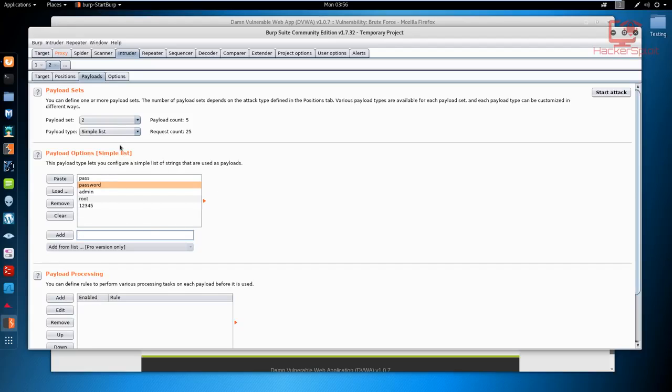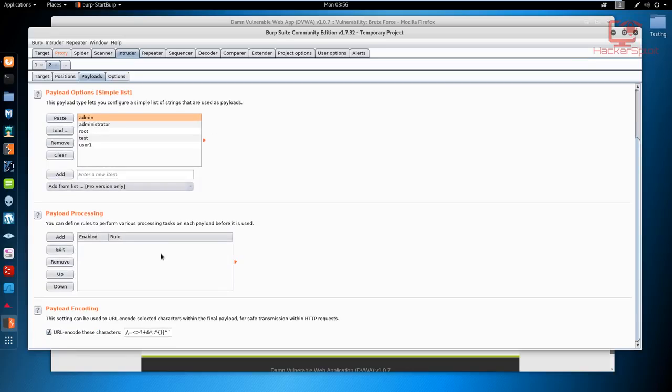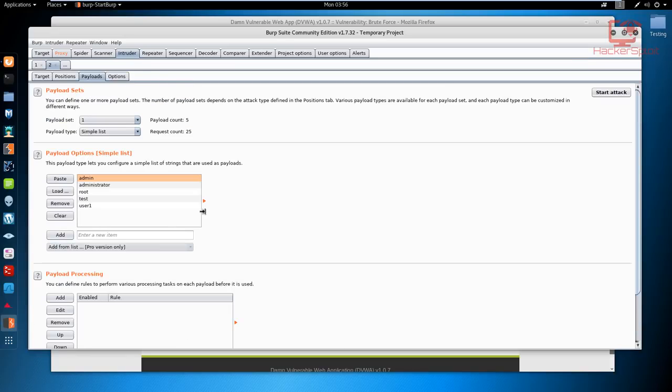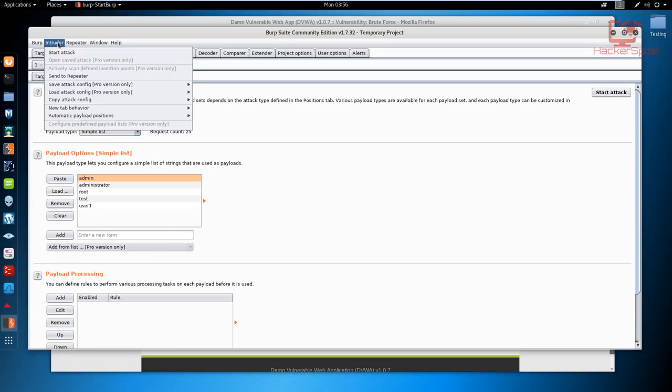All right, so I've set our two payloads. Payload 1 is set for usernames. Payload 2 is set for passwords. Excellent. Now we have selected our payload types. We have added our payload options. We don't need to look at payload processing. That is advanced. Once that's done, what you want to do is go into Intruder and start the attack.